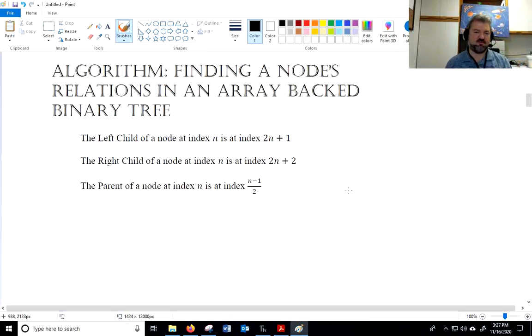So I call them algorithms, but they're really mainly formulas. The left child of a node at index n is at index 2n plus 1. The right child of a node at index n is at index 2n plus 2. And the parent of the node is at (n minus 1) divided by 2.